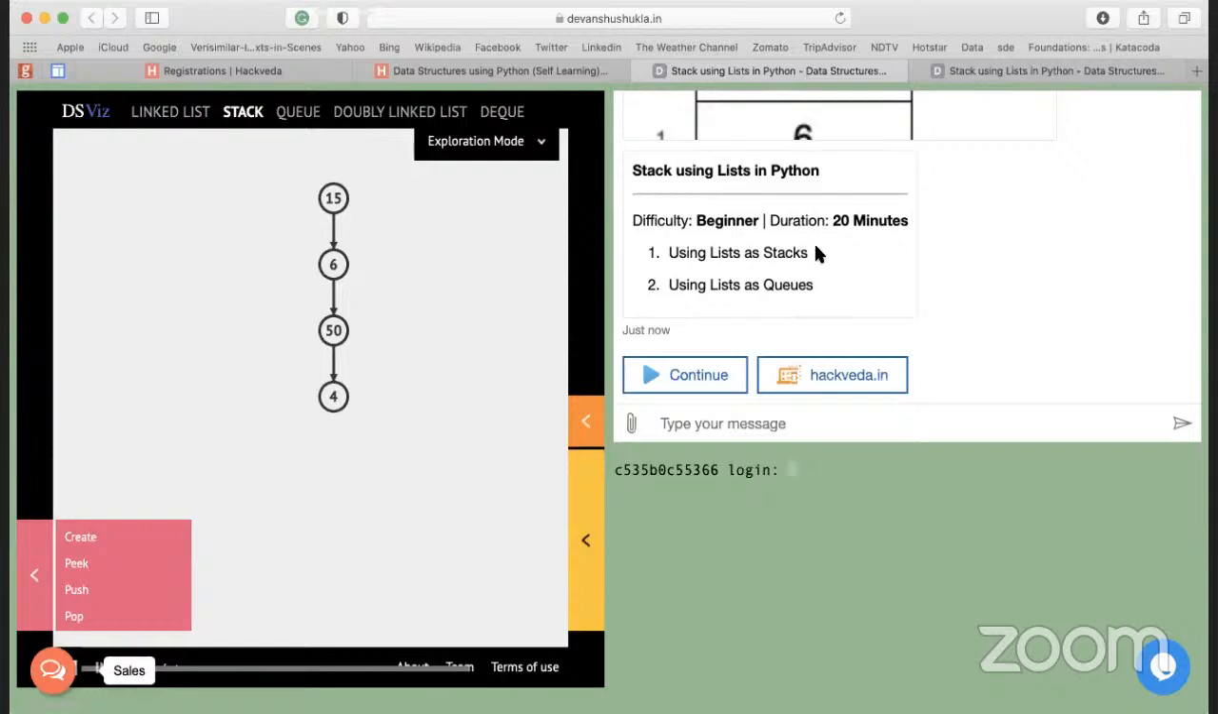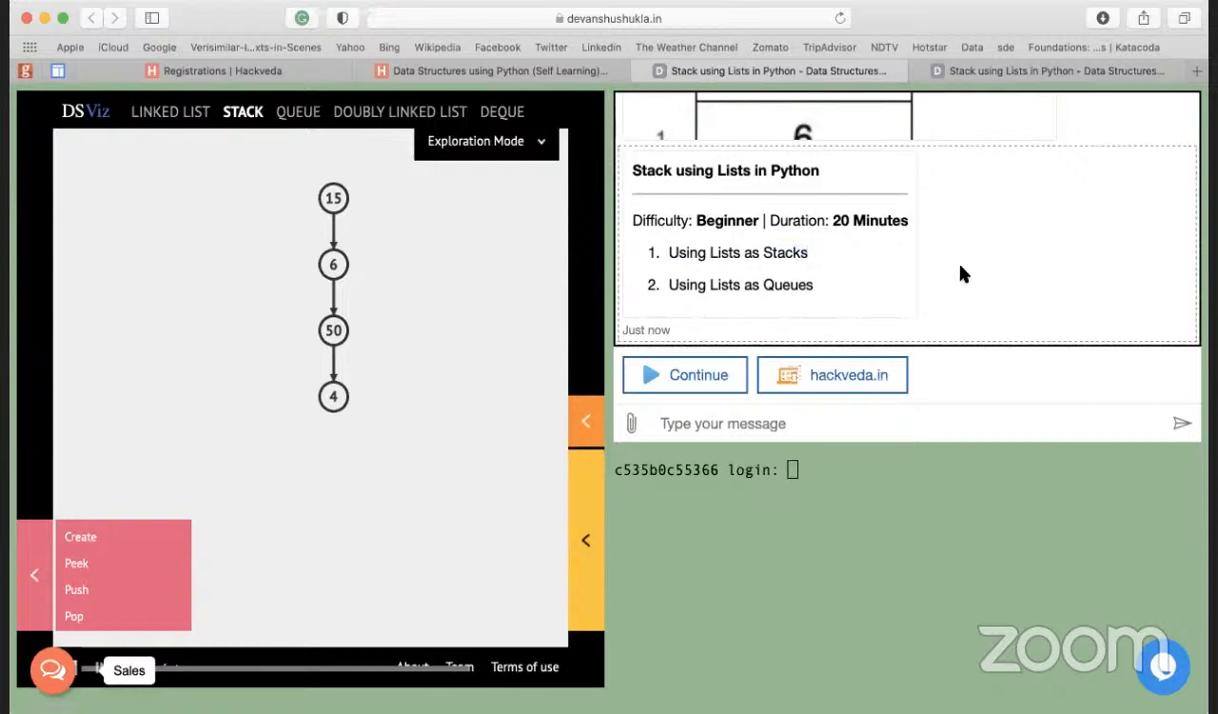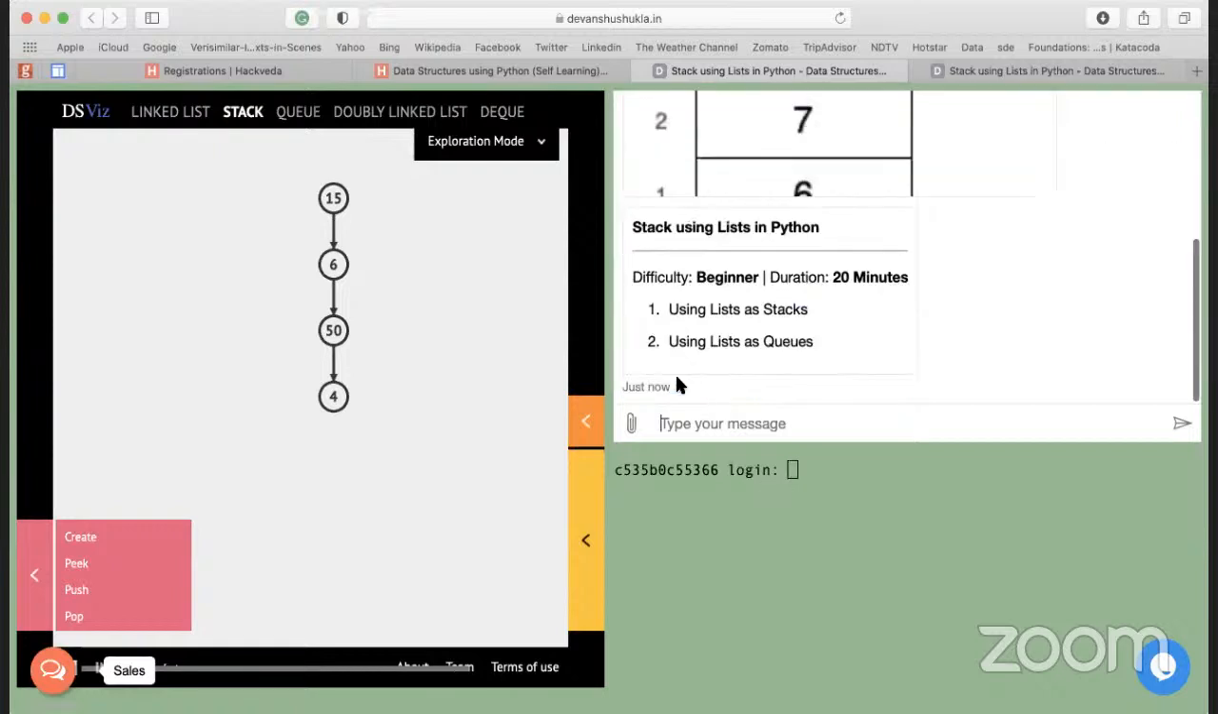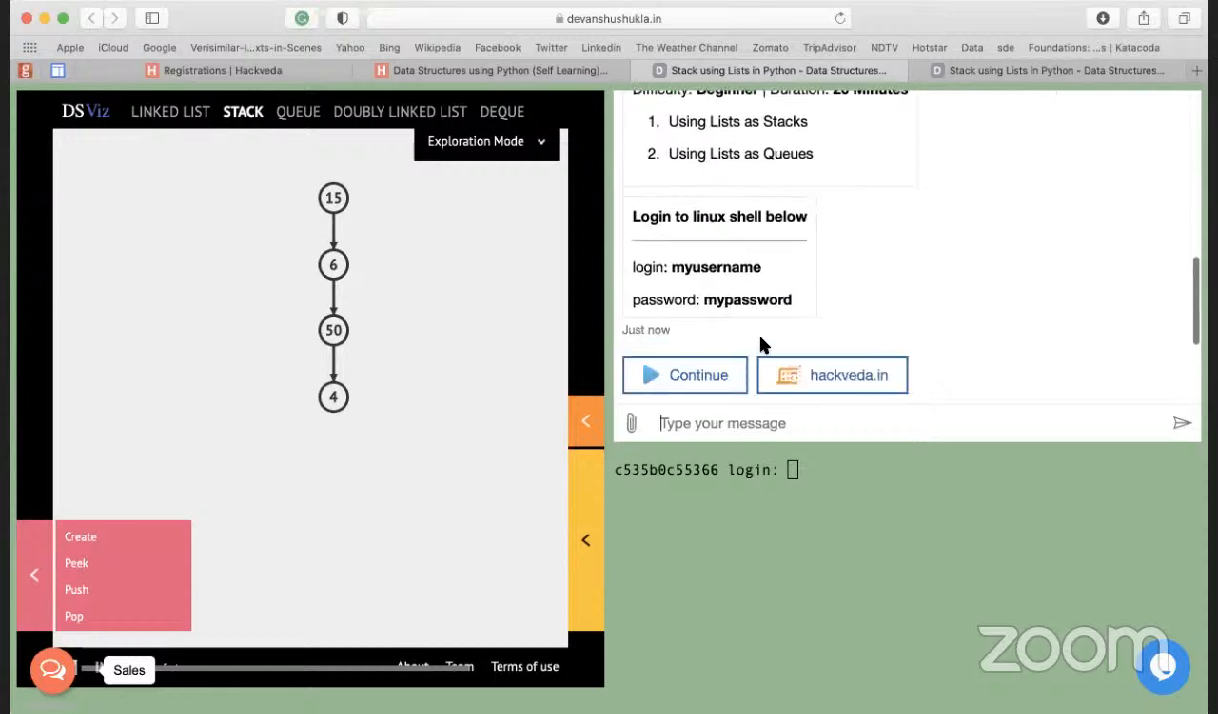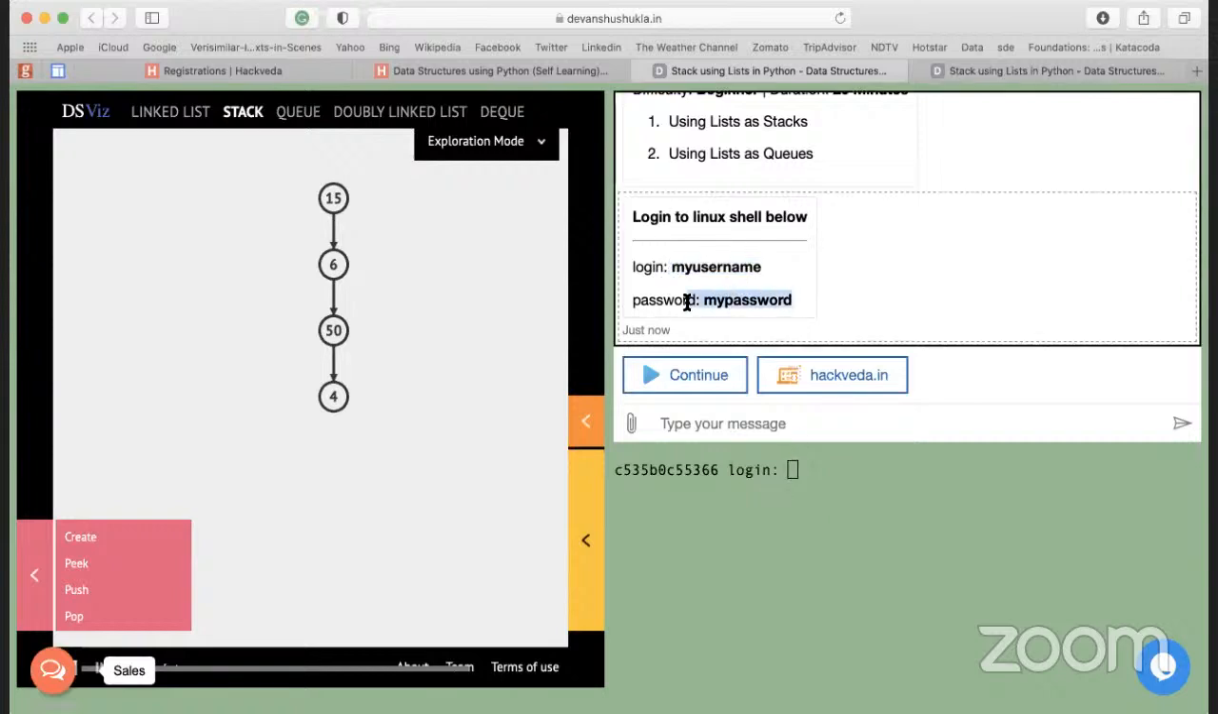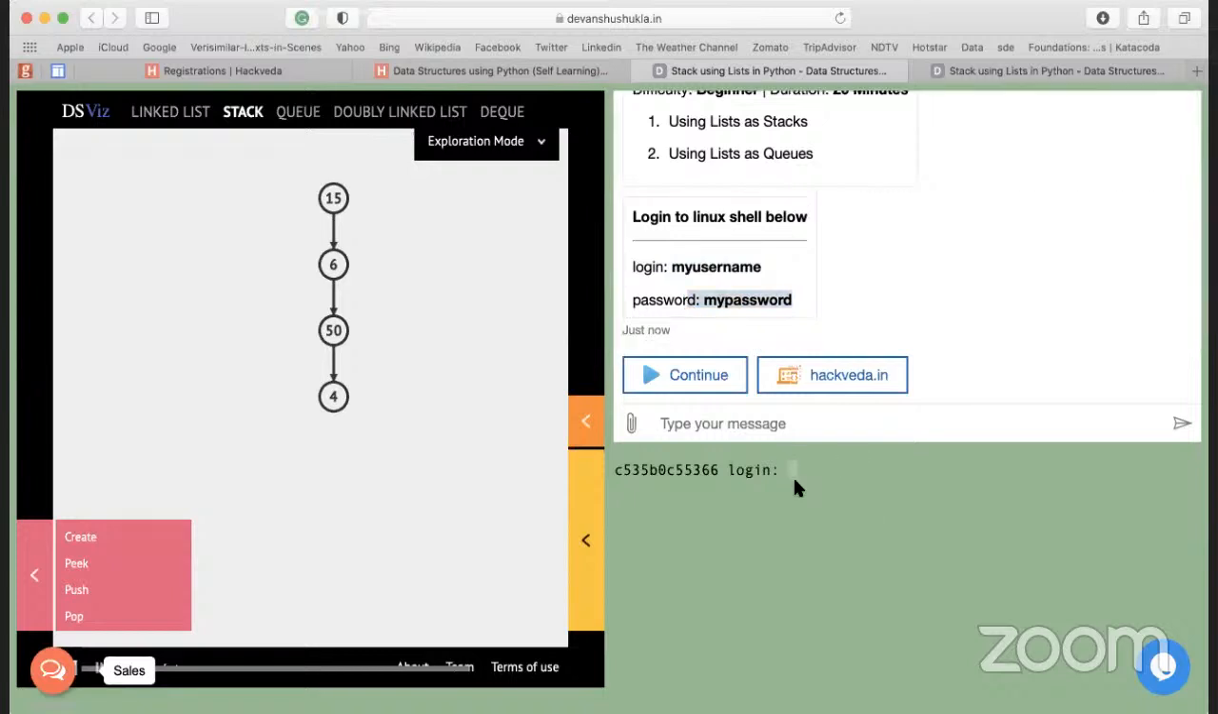Our objective of the day is using lists as stacks. That is what we are going to implement. We are going to write our content here. You have to log into the Linux shell below. Username is my username, password is my password. You can go to your shell here, type in my username, and then type in my password.